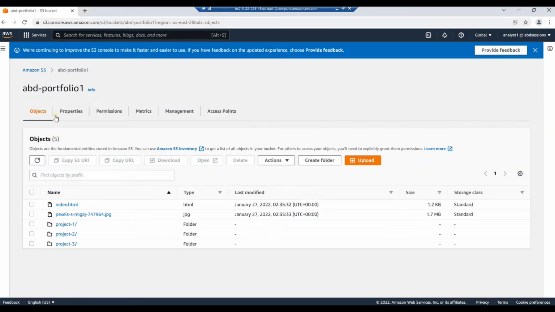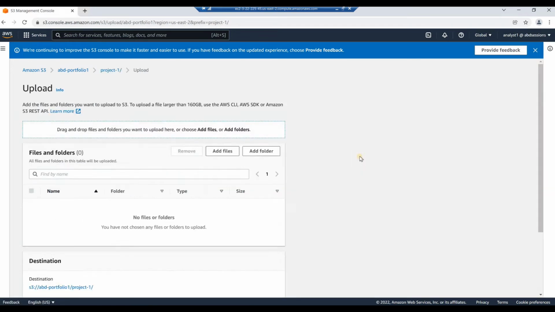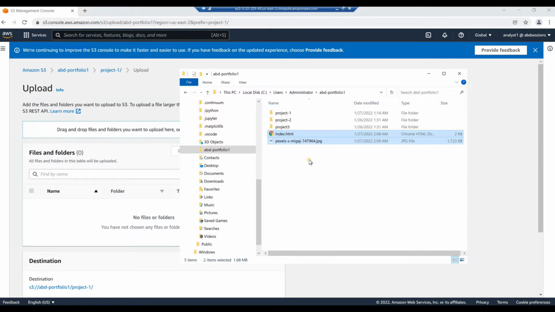In the AWS S3 ABD Portfolio 1 page, click on Folder Project 1. In the S3 Project 1 folder page, click Upload. Press Alt-Tab to toggle to the File Explorer window. Navigate to the folder Users, Administrator, ABD Portfolio 1, Project 1.